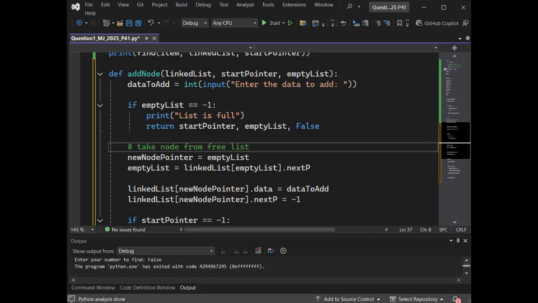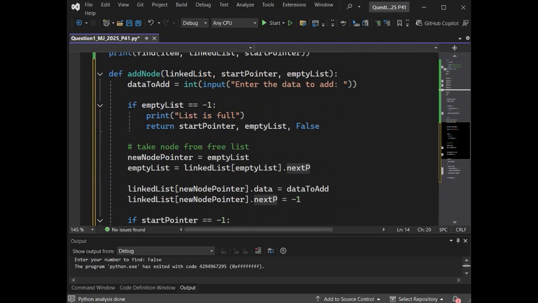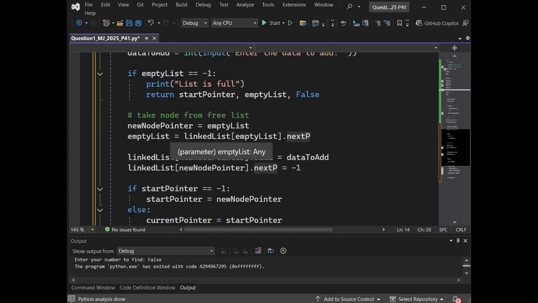Then if this is not the case, then what you'll do, new node pointer will become empty list. Whatever was stored in empty list, you'll treat it as the pointer for the new node. Empty list will become linked list, empty list, next pointer at your current position. Like over here I have values till the second index of the array, then the third index would most likely point to the fourth index. So whatever is the next pointer value at the next array element, most likely 4, I will take that and store it in empty list because that value will now become the first blank element in the list.